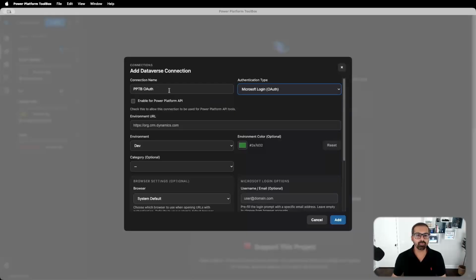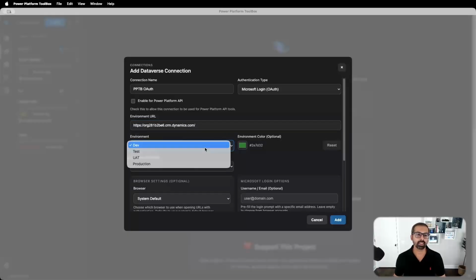So now this one will be an OAuth connection. We are going to cover Power Platform API in a future video, so I'm not going to cover that right now. Let me copy the URL of the environment. That's going to be my URL for the environment, and then here I can pick the category of my connection, whether it's going to be dev, test, UAT, or prod. Let's pick UAT environment, for example, and you'll see that the color changed.